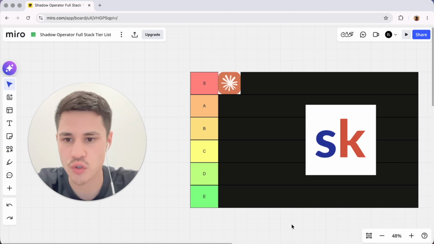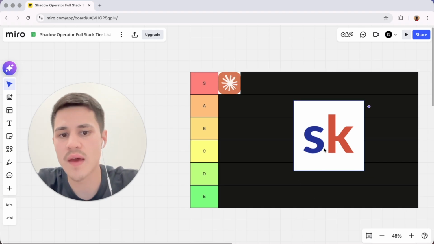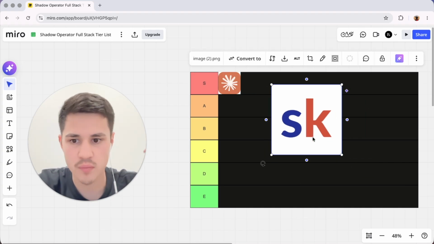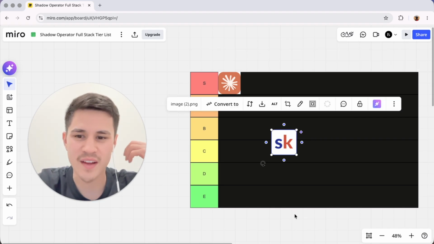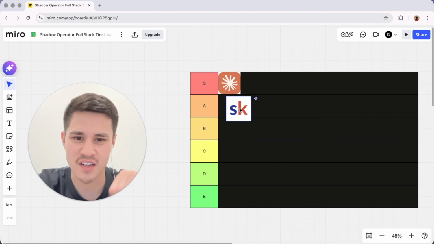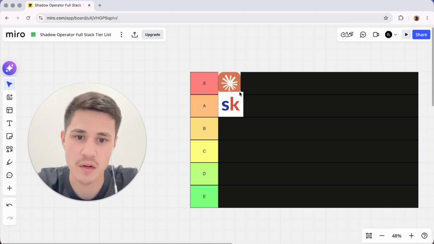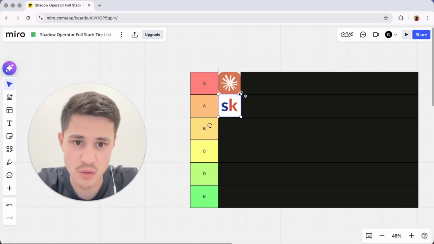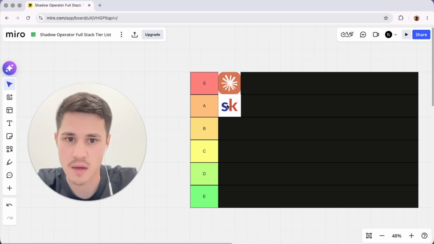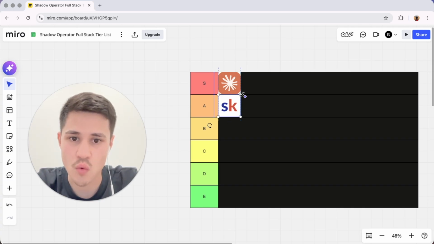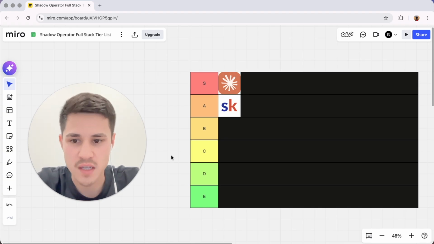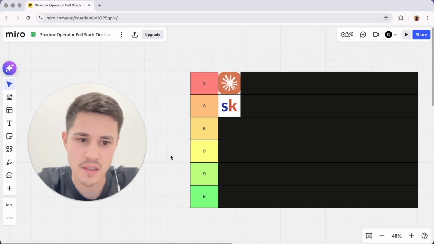So I'm going to put Skool at A. Now, they are constantly improving the product. It is already so good, but I don't want to give them their flowers just yet because I know it's going to become even better. They're introducing multiple languages, multiple currencies, enhanced gamification, all that type of stuff. So that's why I don't want to put an S just yet, because I know it will become S very soon. So that is the second software, and let's get into the next one.